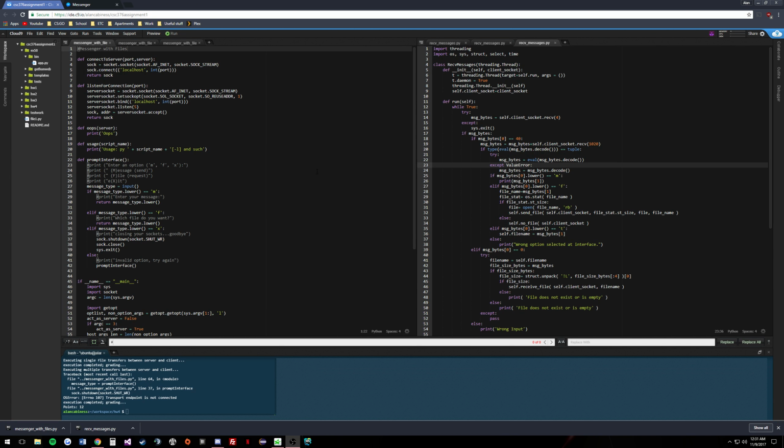I'm going to start with my messenger with files program, and then I'll go into my separate threading file called receive messages. So for messaging with file, here we have a connect to server, which will get hit when it's a server program versus a client one. There's listen for connection.